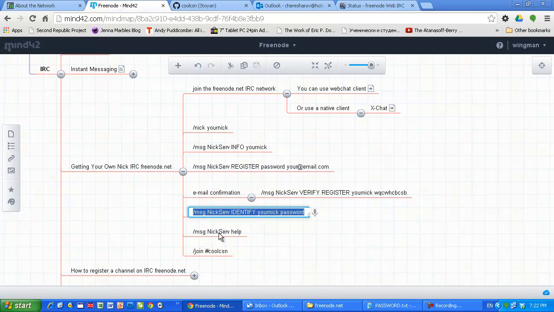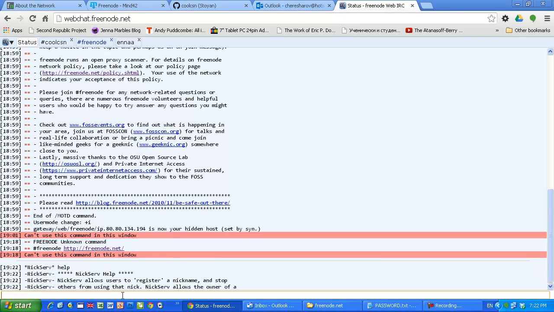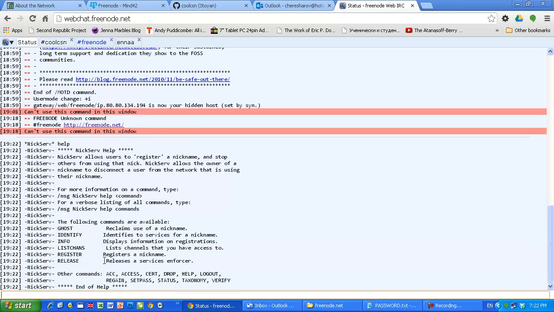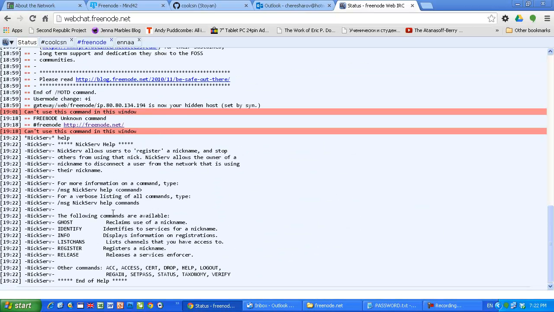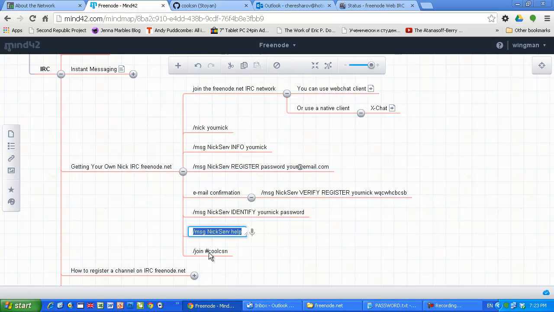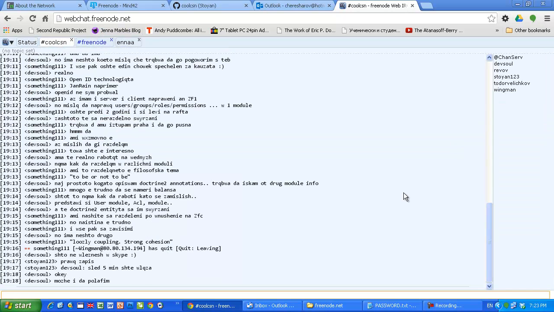If you want to get more information about the NickServ, just issue this command, message NickServ help, and you will get all the commands which you can execute with NickServ. If you wanna join a channel, you just type join, the name of the channel, and you will be joining this channel. I'm already talking in coolcsn, so here we go.